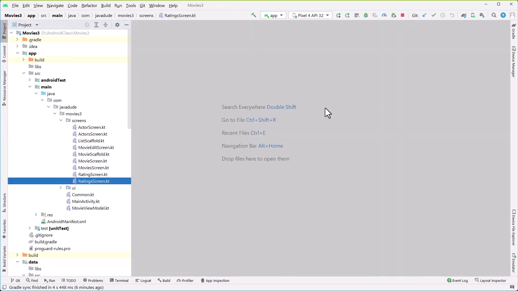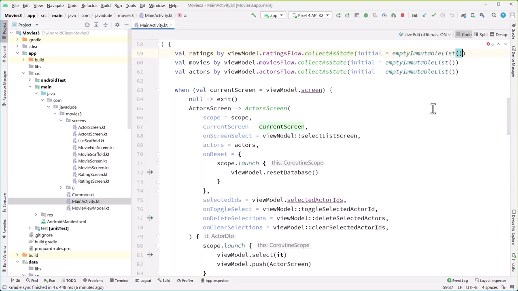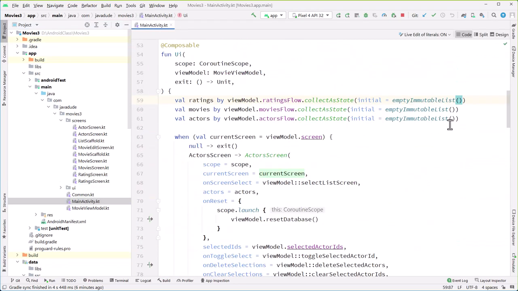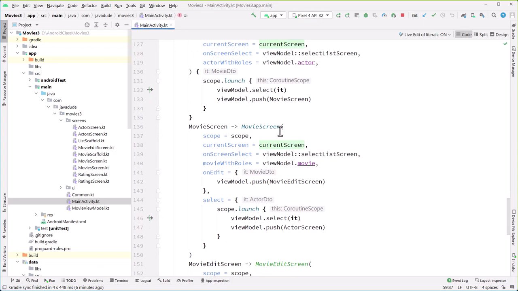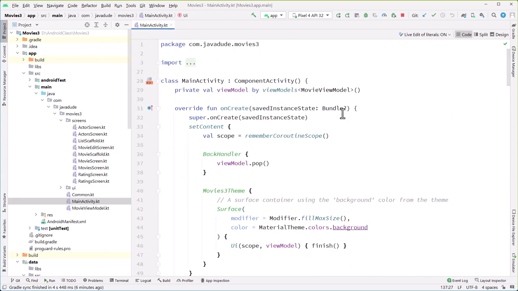Yay. Now that we've got those, main activity should be a little easier to deal with. A lot easier to deal with. Poof, it's now working. And I believe that's everything. So let's give this a try and see if we get lucky and this actually works. I'm going to go ahead and run.